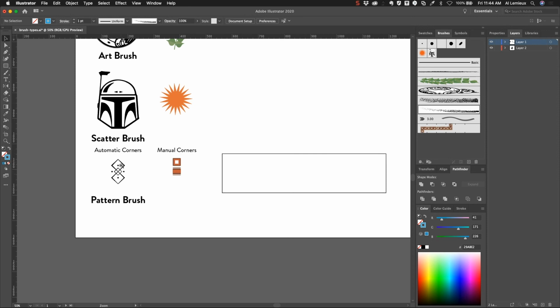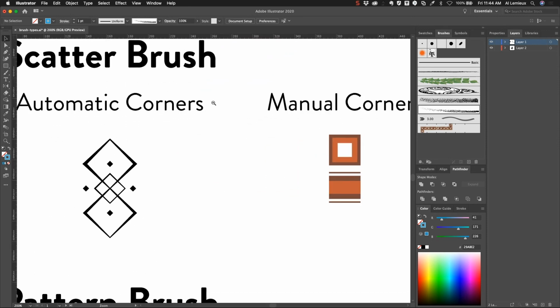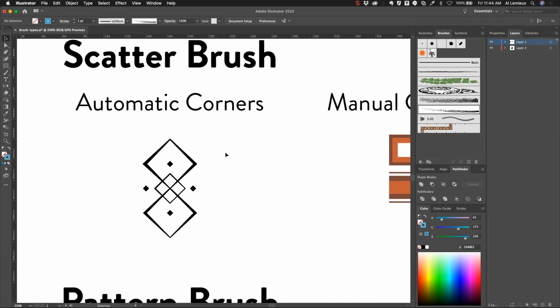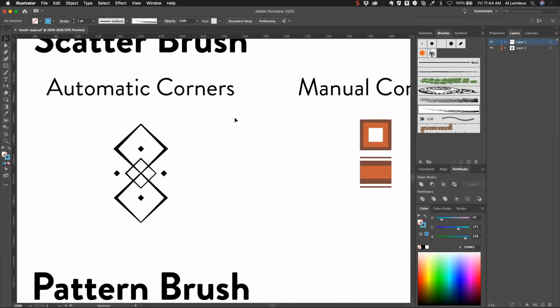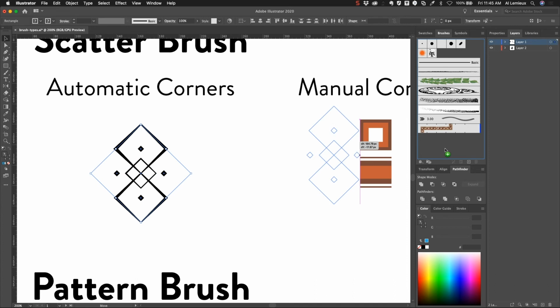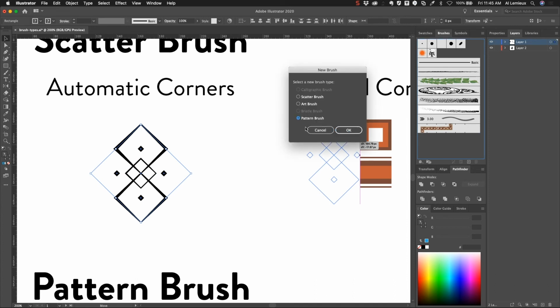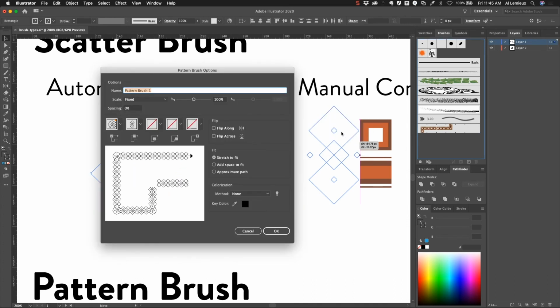So you see here that I have this artwork, and I put here automatic corners because Illustrator introduced a new feature where it's going to automatically choose the corners for you. So I'm going to select this art, and I'm going to drag it into the brush panel, and I'm going to choose pattern brush and click OK.